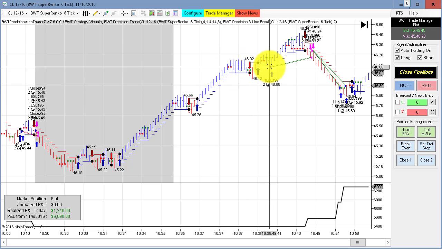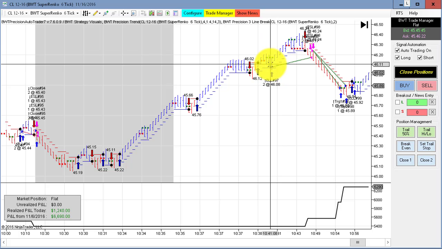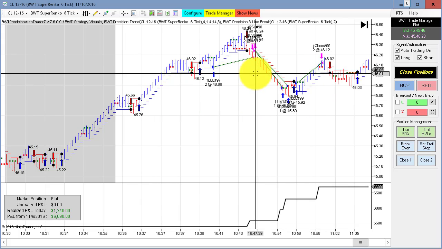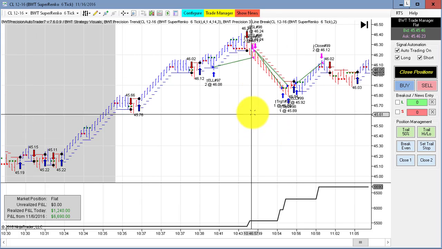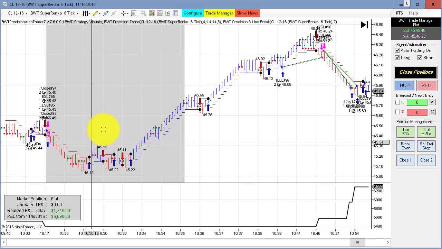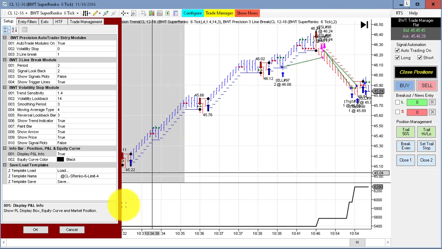You can see the pullback here. We have a limit minus 4 ticks, and the next two trades were filled on limit orders and such. And so the news filter worked pretty good here.